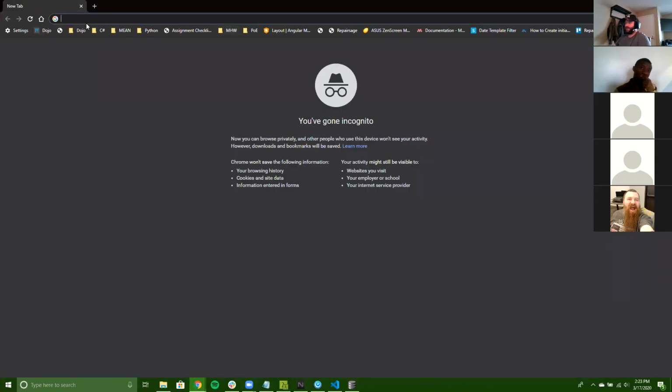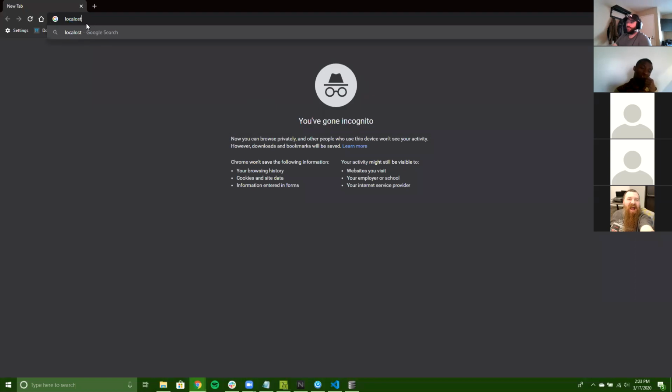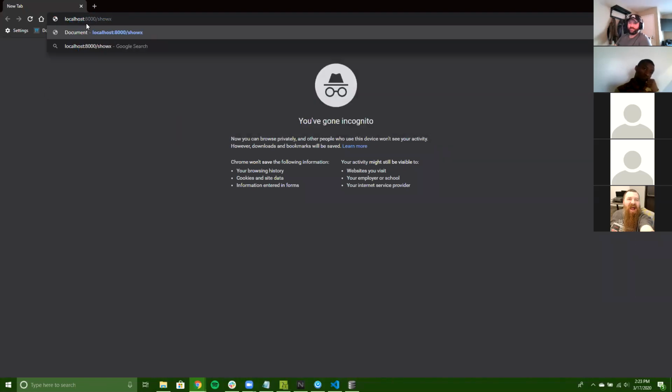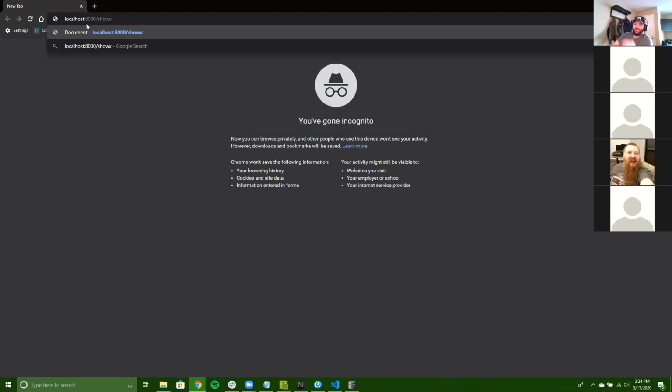This is incognito mode. If I go to localhost 8000 slash show X, what do you think is going to happen? Is it going to show up, or is there going to be an error, or is it going to redirect me somewhere else? I don't think it's going to show up.